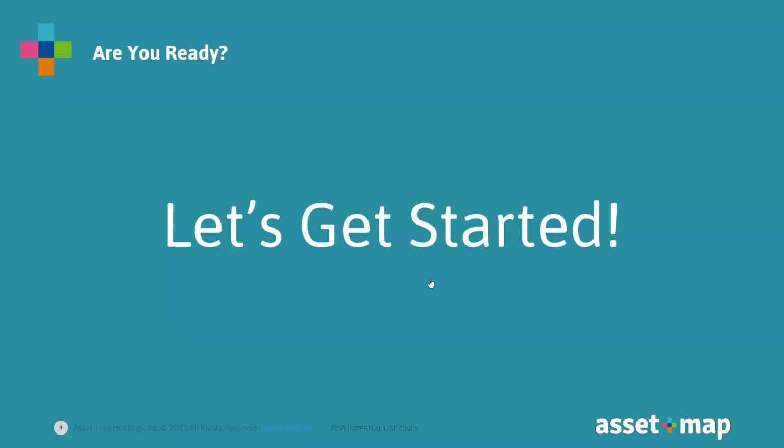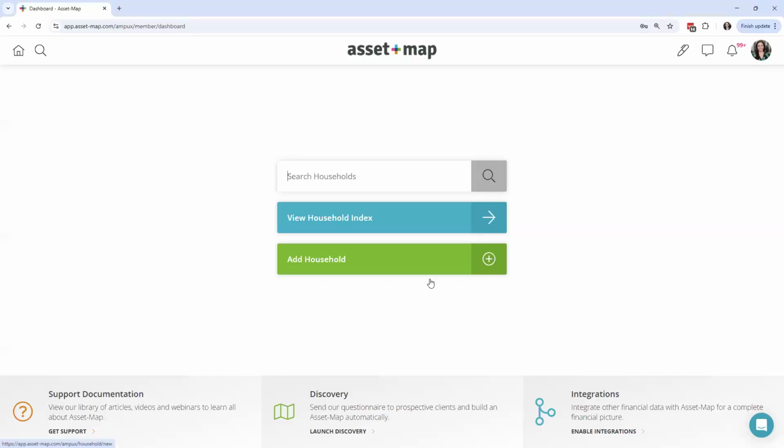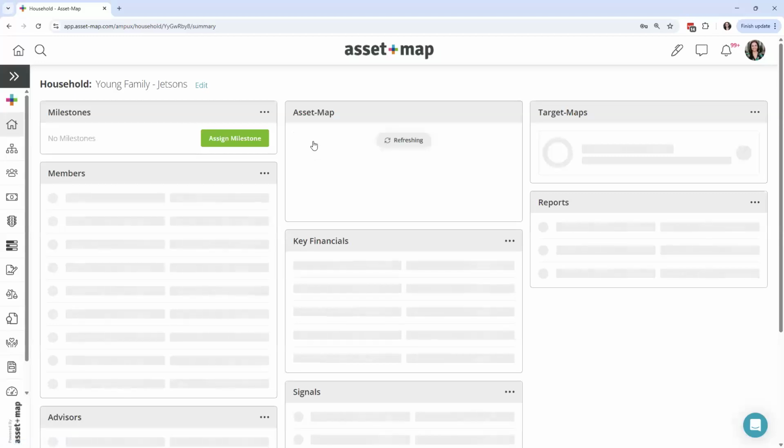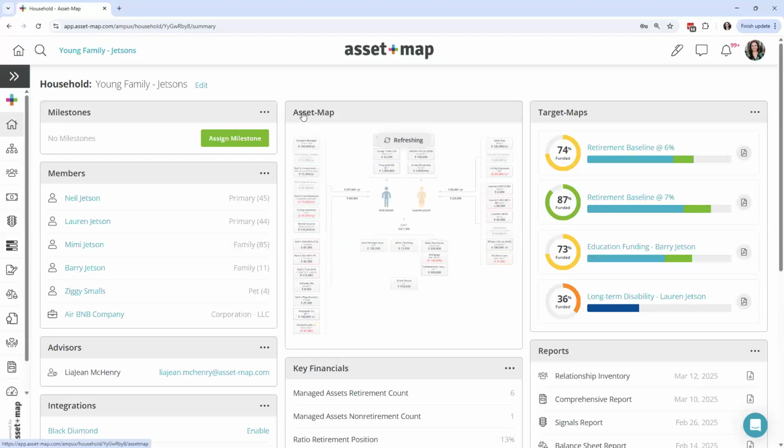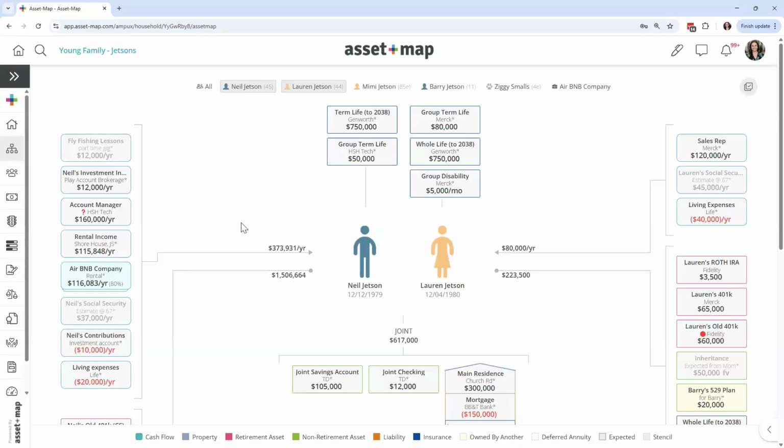In order to start our topic today of signals and target maps and how they flow and kind of work really well together, I need to navigate to a household. So I've prepared a household for today's session. This is my Jetson family household. I'm going to go ahead and open them up and I'm going to go right to their asset map so that you can see firsthand, this is the household that I've built.